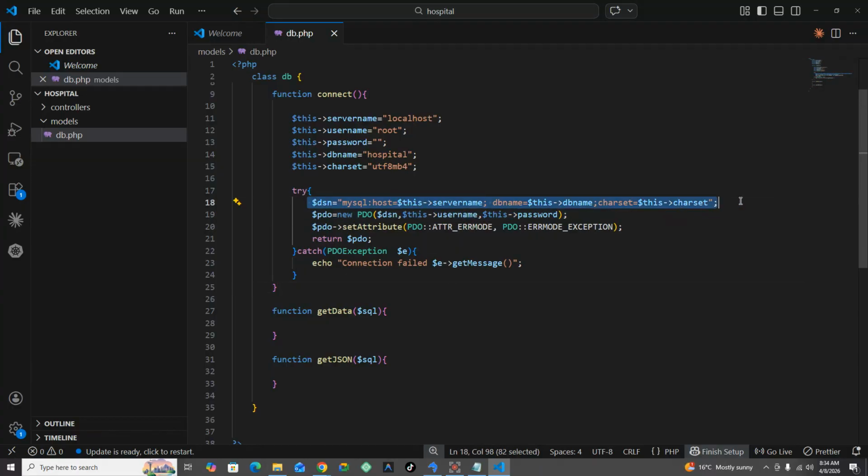I'm putting a DSN here because in future, if you were to change to something like Oracle, SQL Server, or Postgres, the only thing you need to change is the driver here and how you access the host, the database name, the character set and all that. Then the rest of the things remain intact. You don't need to change anything in your application. Hence, we are trying to learn the best practices as far as this is concerned.